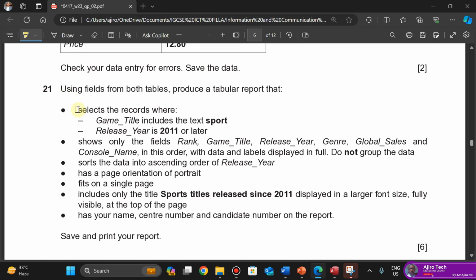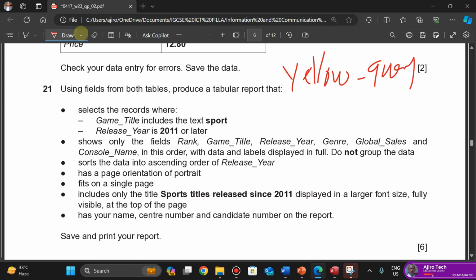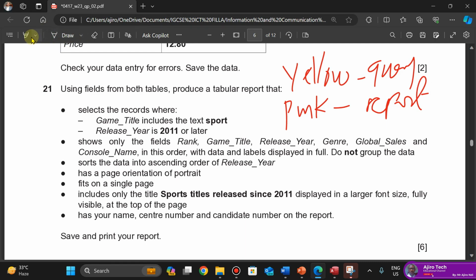So which is the query and which is the report? Right here, I'm going to use yellow for query, pink for report. Okay, so I'm going to do that. So now I have this query. We're also going to use this for query as well, but we're going to stop here.